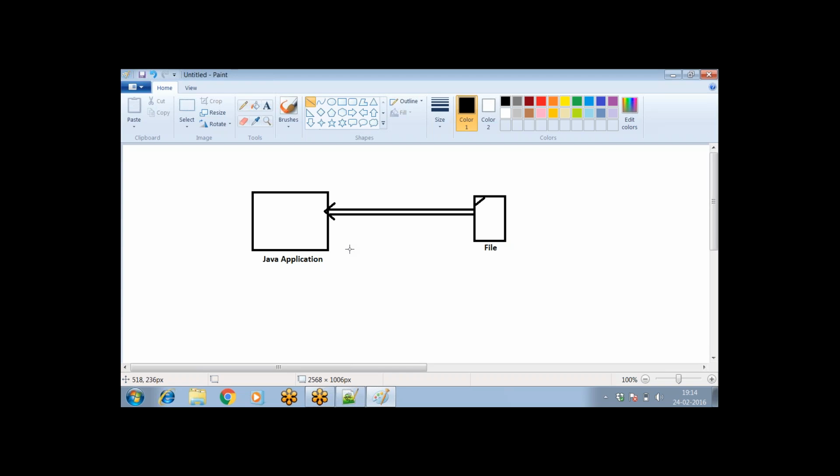So in order to create the stream, we have used a predefined class. So what is that class? Can you people tell me? What is the predefined class which we have used to create that input stream?